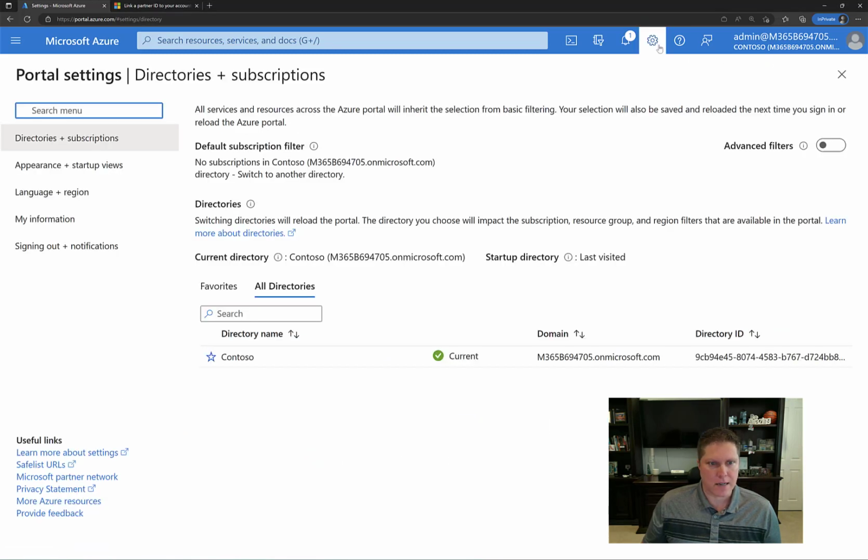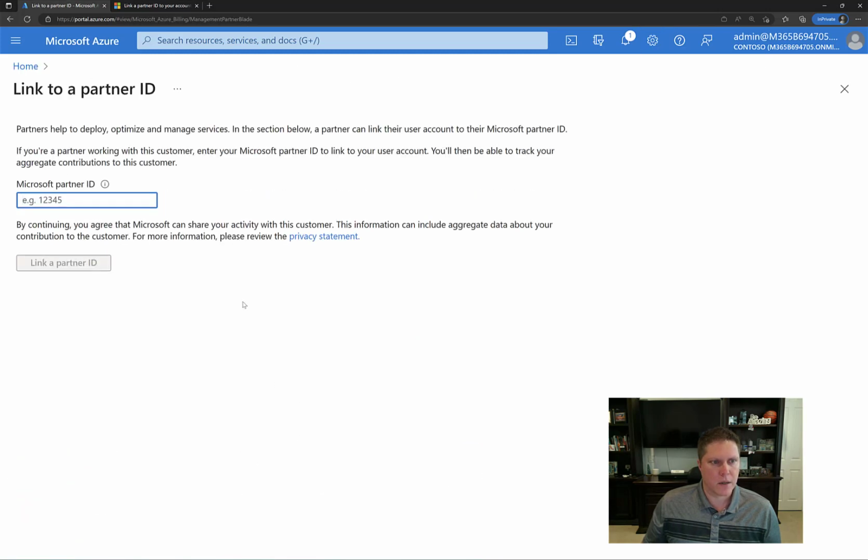So if I click on settings, I go down to the bottom, Microsoft Partner Network, and then I put in my partner ID here. Now, another important thing with the partner ID is it must be a location ID. It's not going to be your partner one ID. It must be a location ID.